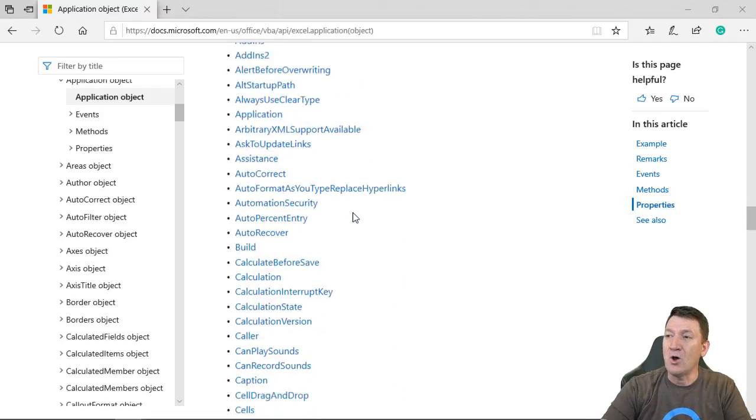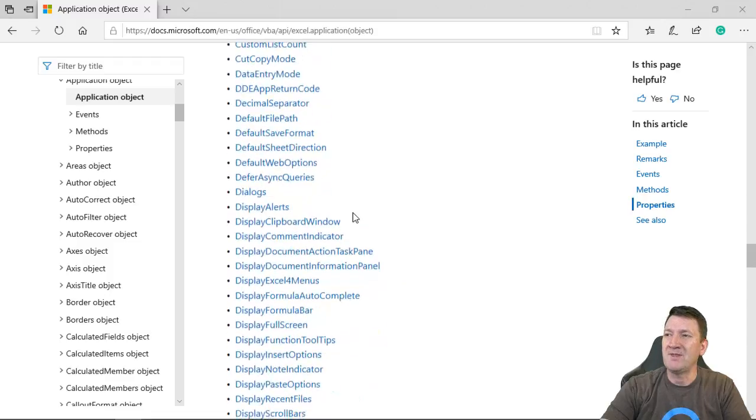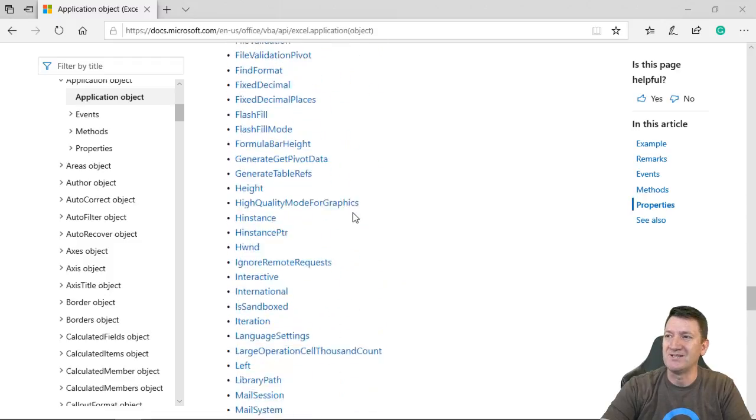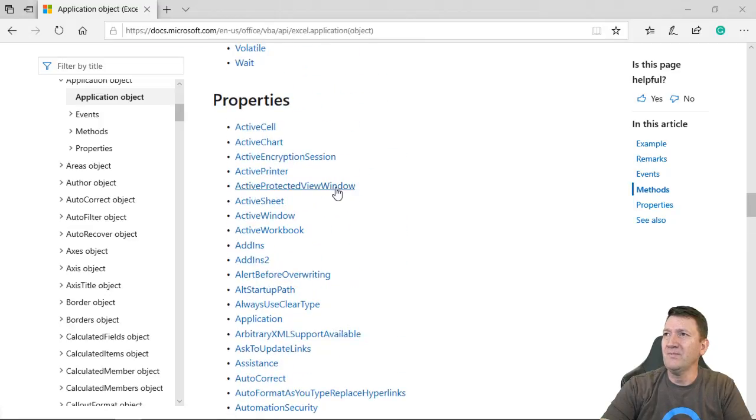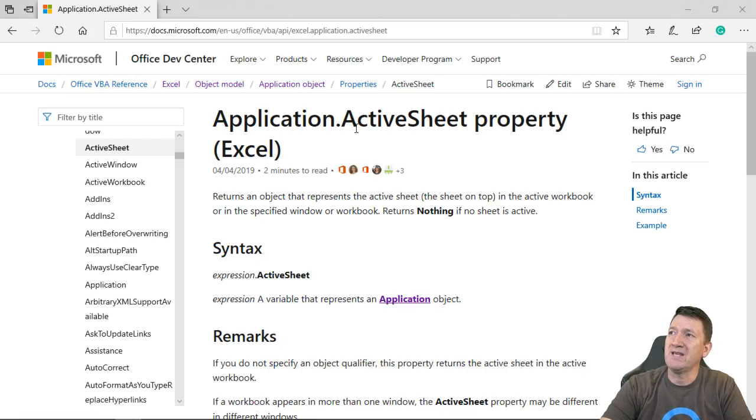But you can see that there's loads of properties that make up the application itself. Look at all those properties. Loads and loads and loads of them. Let's see here. There's one for active cell, one for active sheet. We saw active sheet earlier. I'm going to go ahead and click on that. Active sheet. So application.activeSheet.